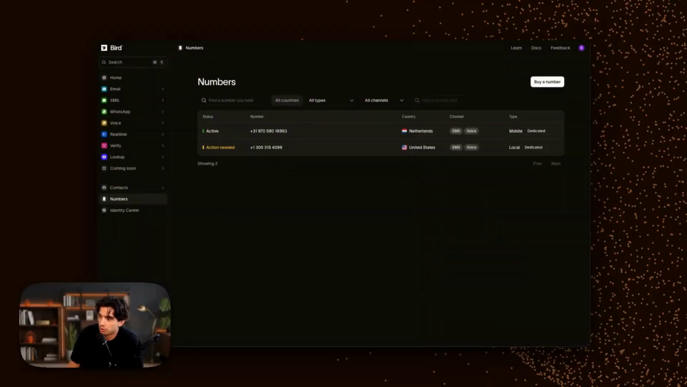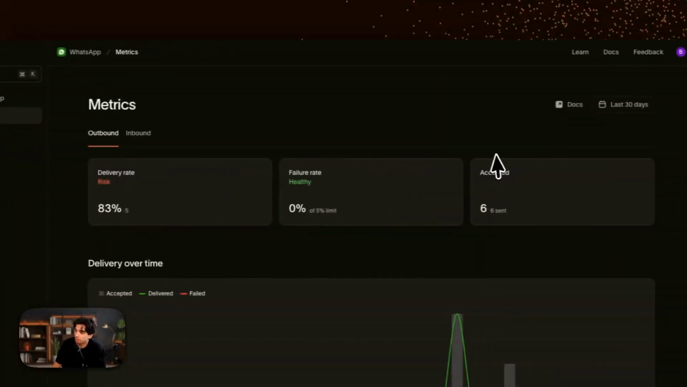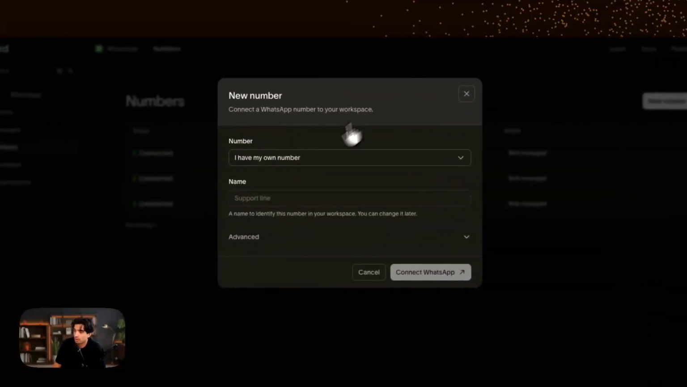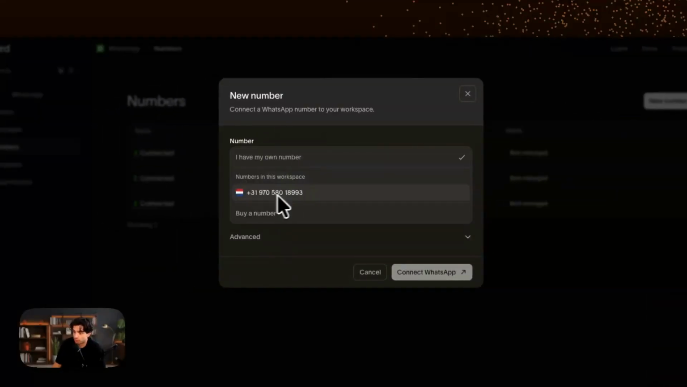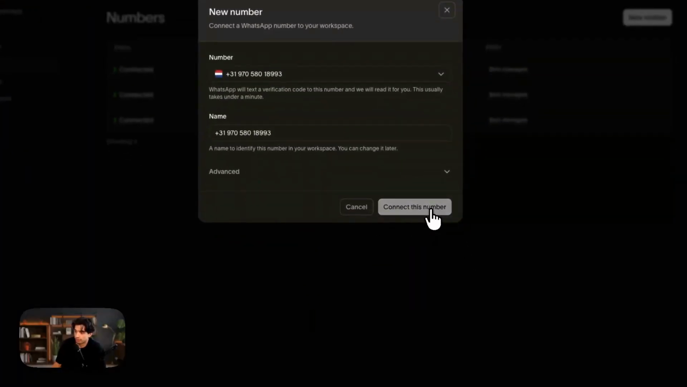Alright, I'm back. So the moment that you filled out all of the paperwork, it goes into a review process, and the moment that the compliance team has reviewed it, you'll get an email confirming that the registration review has been completed. And now you can see that my Dutch number has been put to active. Now we're going to go back to WhatsApp. I'm going to go back to numbers, and we're going to add that new number. And now that we have our own number, we can actually select the number that we want to use, and we're going to connect this number.